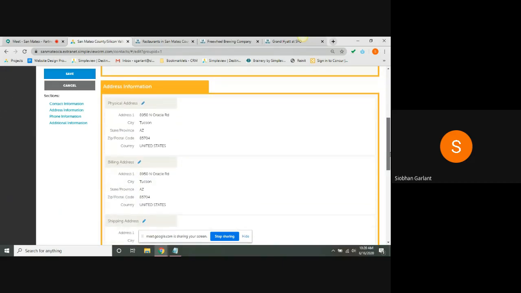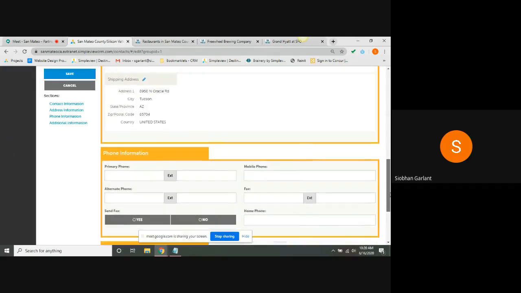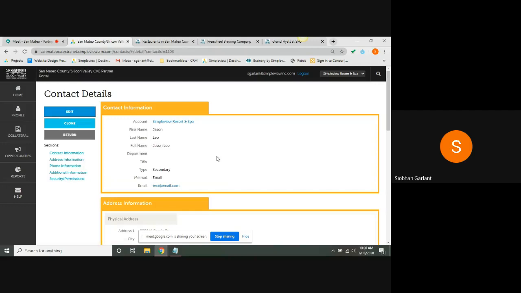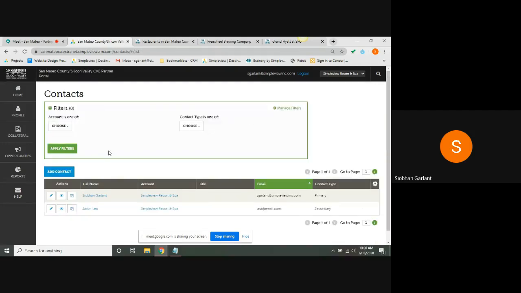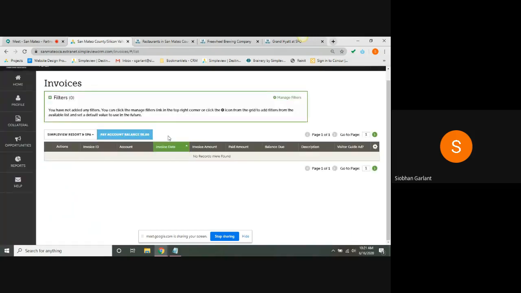Then we have the address information. This will default with the account information, but if you need to change it, you do have the option to do so. And then the phone information, and then some general additional information such as assistants, birthdays, and then we can go ahead and save. And then once we return, you'll be able to view your contact information. Then we have our profile and invoices. So once again, you might not see this option depending on your access, but if you do have access to invoicing, you'll be able to view the different invoices here and pay the account balance as needed.